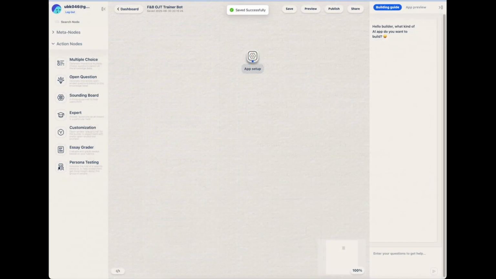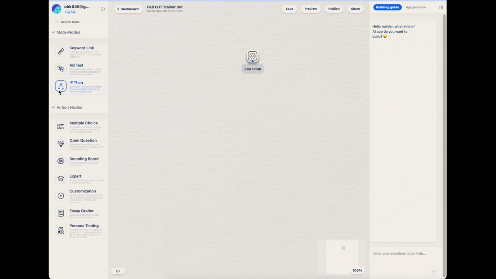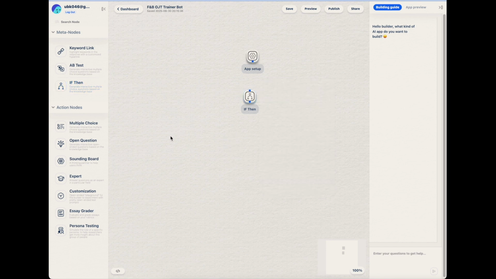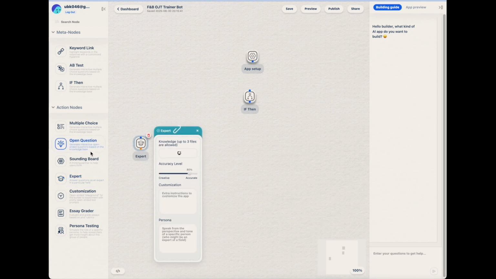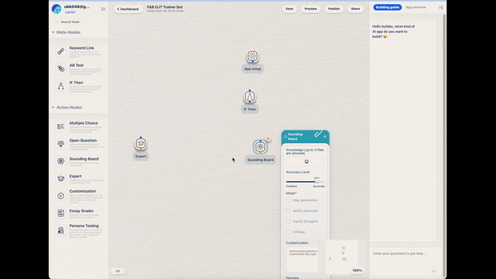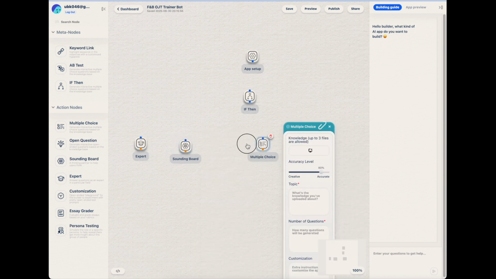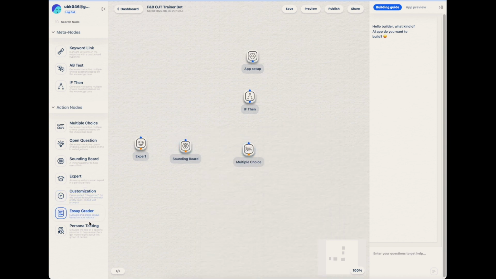Now we need to click and drag the if-then meta node and all the relevant action nodes onto the canvas. The action nodes required should be decided during the design phase as each node serves a different purpose. For example, expert nodes are used to provide specialized knowledge taken from the knowledge document. Sounding board nodes are mainly for questions. Multiple choice nodes are to set multiple choice questions. Open question nodes are for slightly longer and open-ended questions, but in this case, we use them to clarify intent.